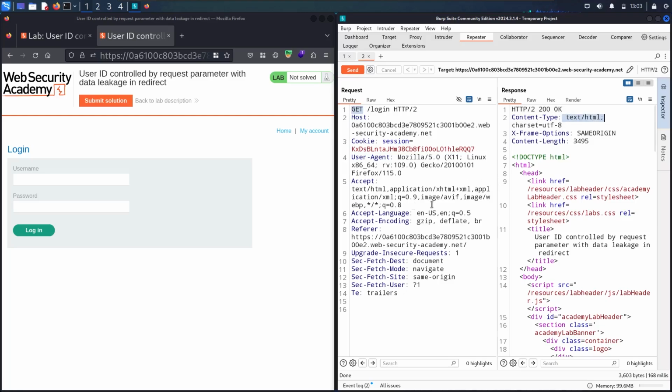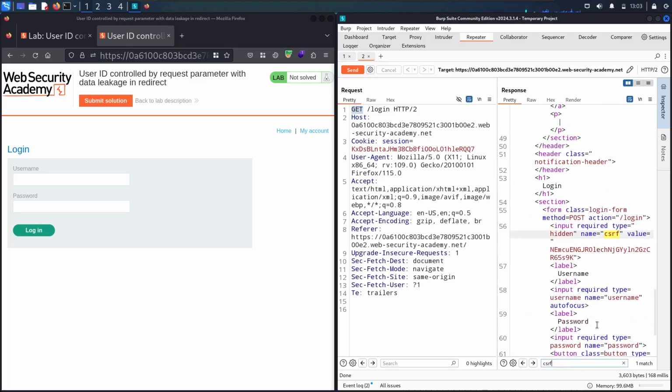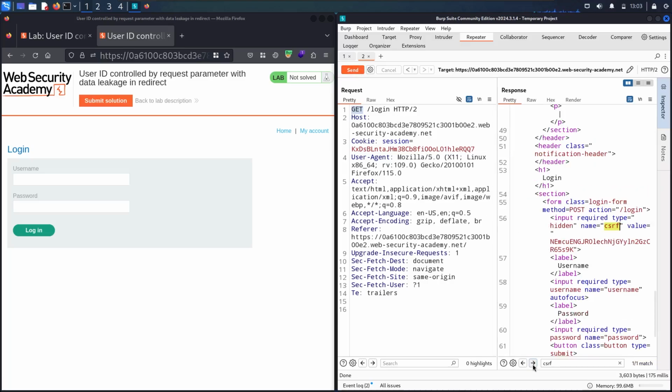So let me see what I have. Let's search for the username and see the form function in here. And as you can see, we have an input for the username and then an input for the password, but also we have a hidden input for CSRF. If I search for the word CSRF this time, I find this input. As you can see, it starts with N and ends with K. So let me resend the request again and see if it's going to change or not. And it didn't. So let me just copy it from here.